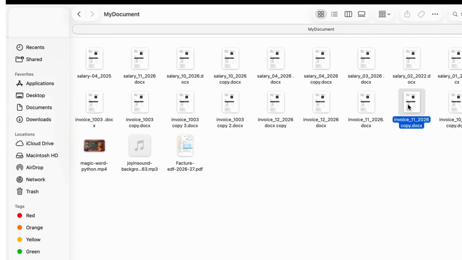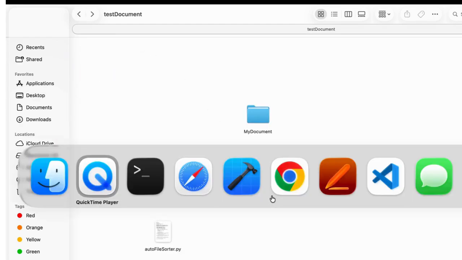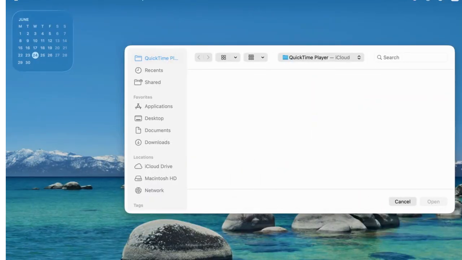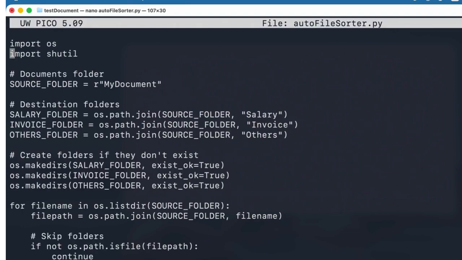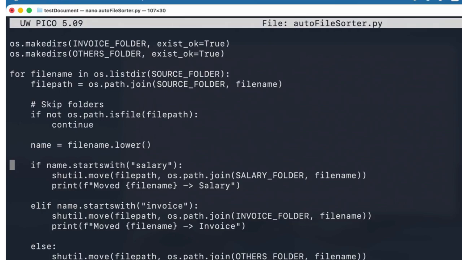Let me show you. So here's what our script does. It opens the document folder and checks every single file. Then it looks at the file name. If the file name starts with salary, like salary 2006.pdf, Python moves it into the salary folder. If the file name starts with invoice, then it moves to the invoice folder. If the file name doesn't match any of the categories, then it goes to the folder others. That's it. Simple idea, but very useful. Let's jump into the code.